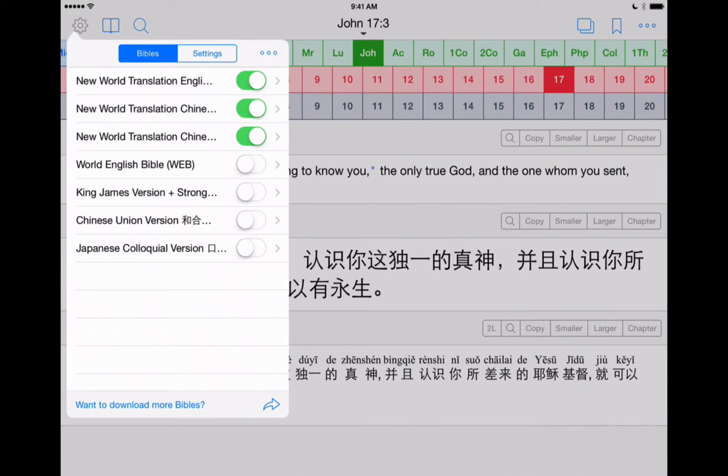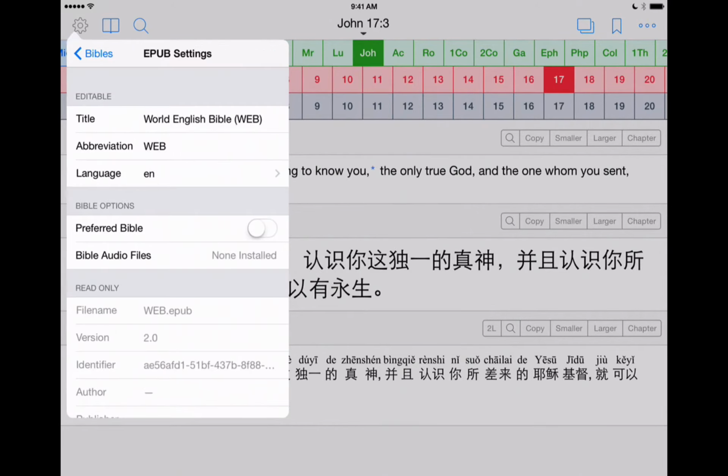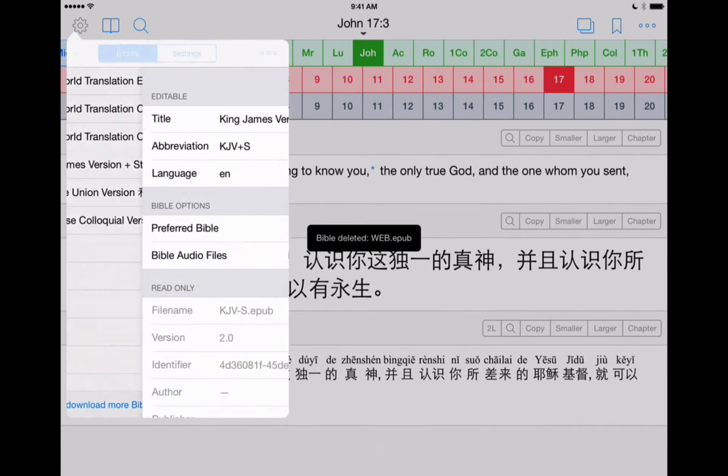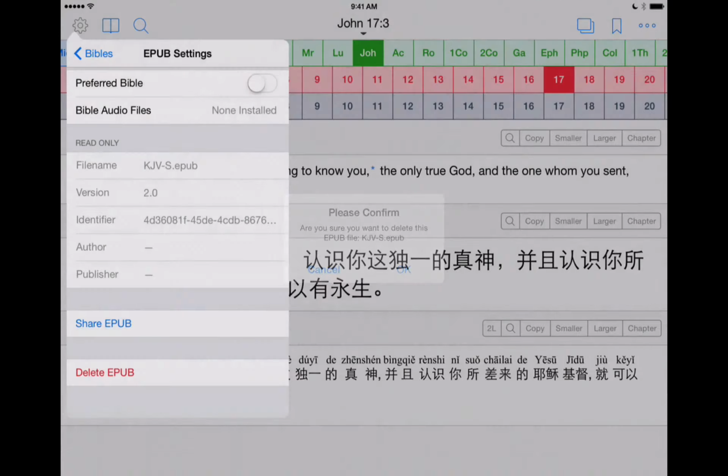I'd like to delete some of these other Bibles that are here in this list because I don't need them and I'd rather not use the space on my iPad. So I'm just going to tap on each one of them here, scroll to the bottom, say delete EPUB. We'll do that for each one of these. It's pretty quick.